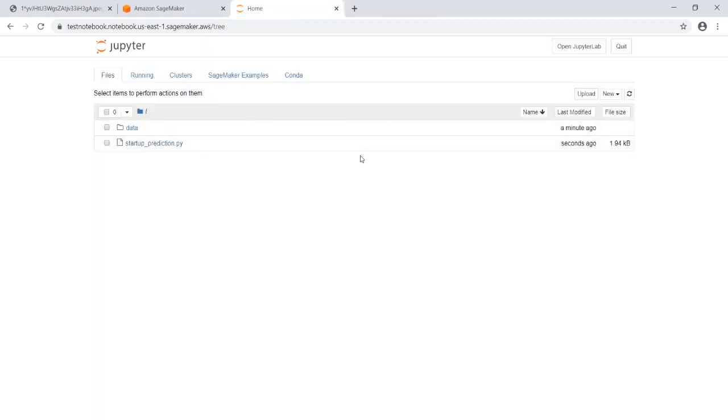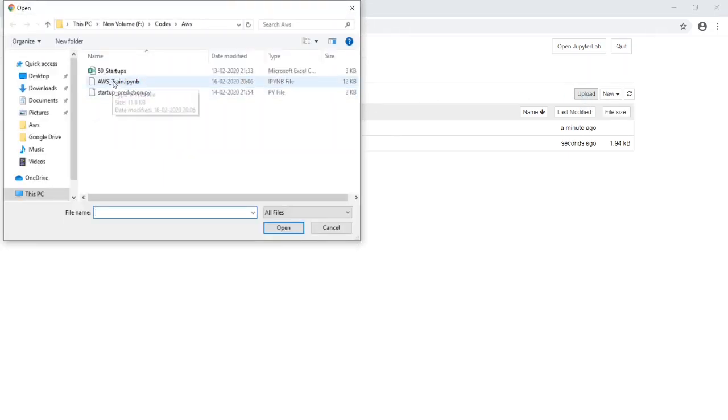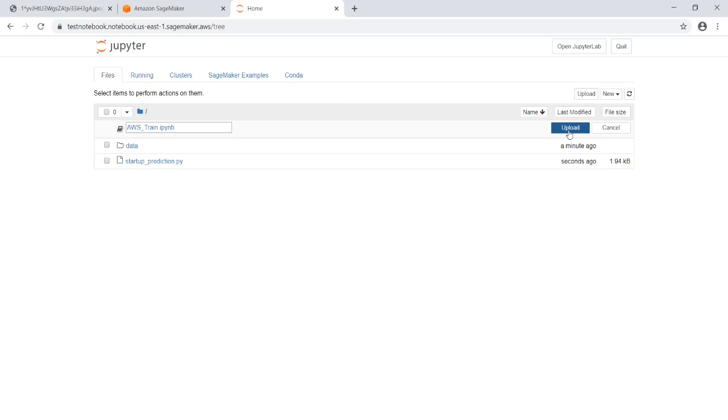And the next step is we have to upload the notebook which we use for training and deploying, right? I already created the notebook, so you can find the notebook in the GitHub link also. Okay, so I'll click on this upload, and this is my notebook, that is nothing but AWS_train.ipynb, which I've named it. You can select this and open it, and you can upload it.